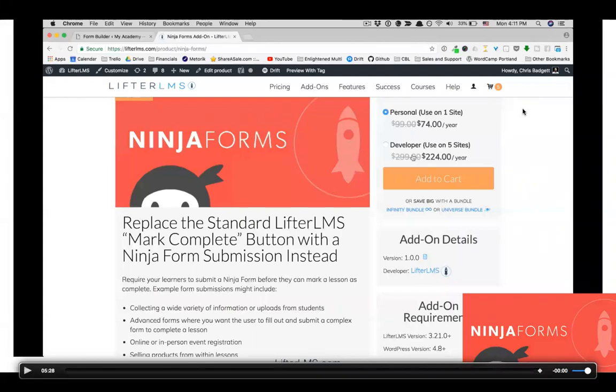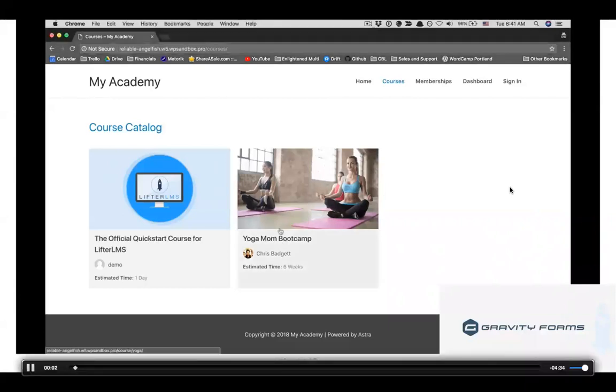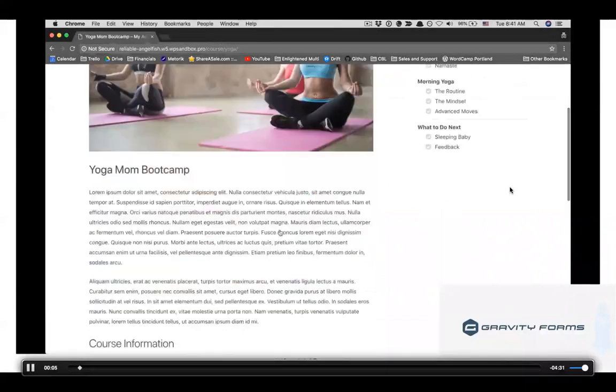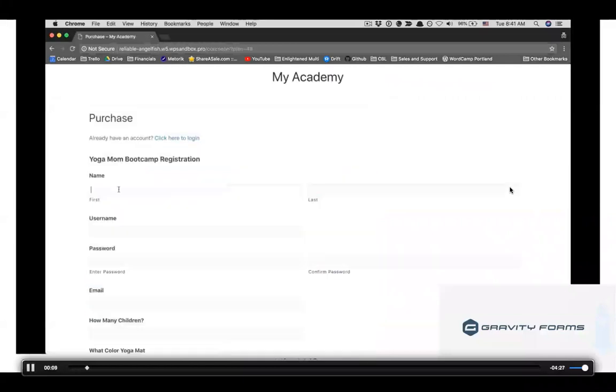So I'm gonna move on here. Let's look at Gravity. Gravity's been around for a while. I think it was one of the earlier premium form plugins for WordPress, so it's been around for a bit. And we're gonna go buy the Yoga Mom Bootcamp again. And $1,000. And this time, here's what the Gravity registration form looks like.